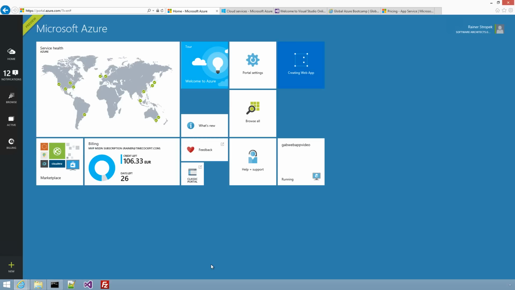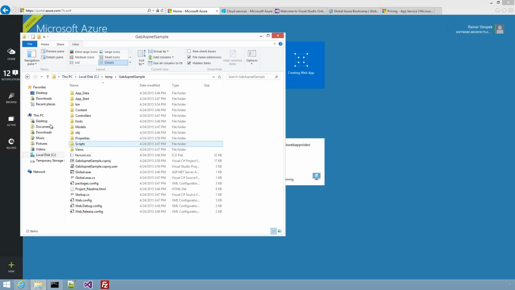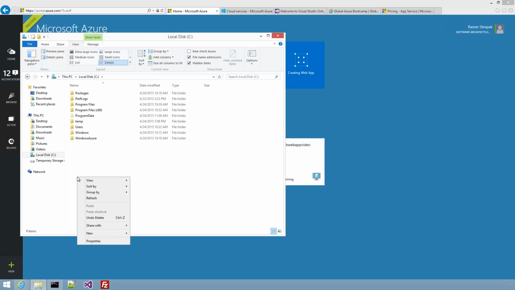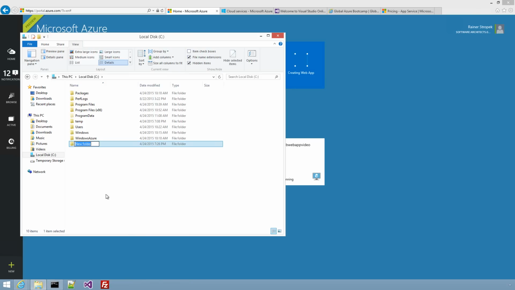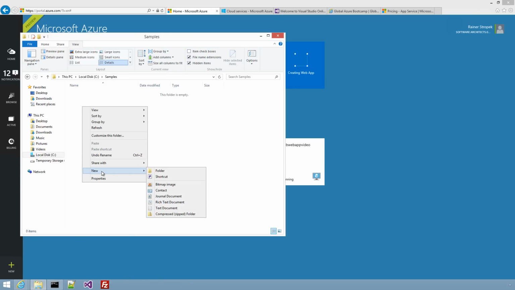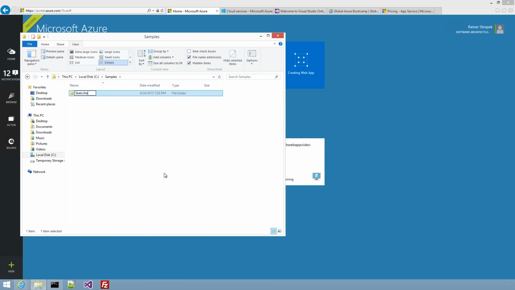Now, Azure will create this web app and the service plan in the background. It will only take a few minutes, maybe even seconds, we'll see. In the meantime, while Azure is creating our web app, we can prepare some static content that we could put out into the cloud. So for that, let's go to my PC, go to the C drive, and let's create a folder here where we can gather all the samples. Let's call it samples. And here we create a folder. Let's call it static web.